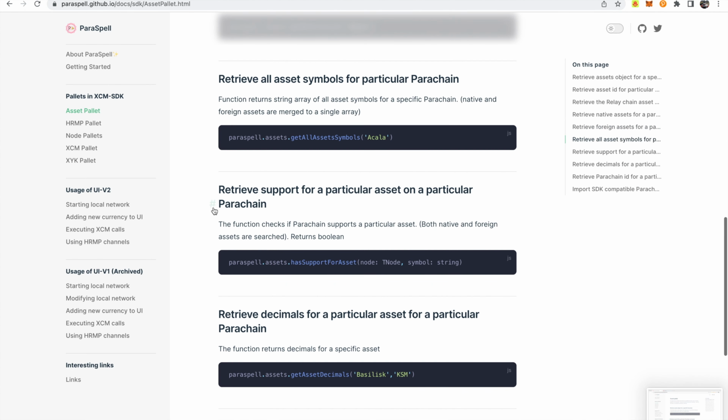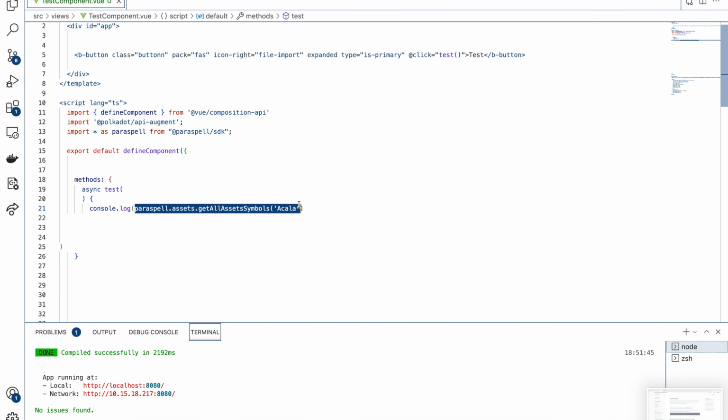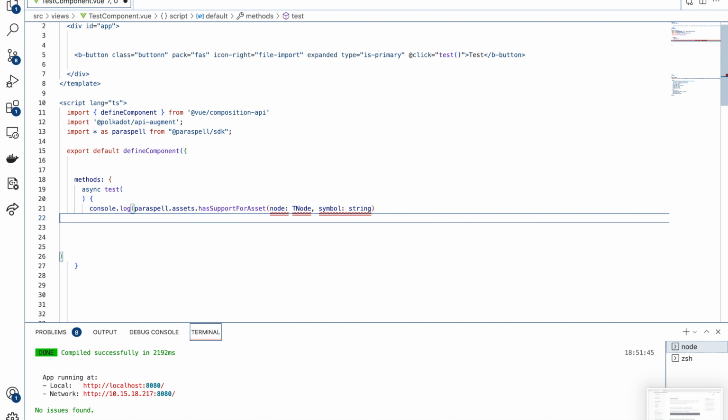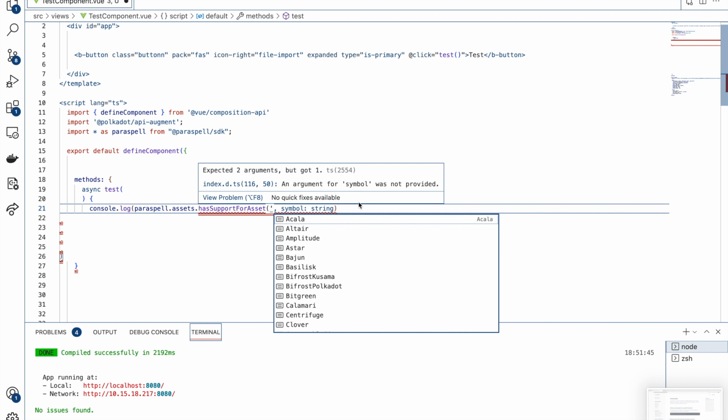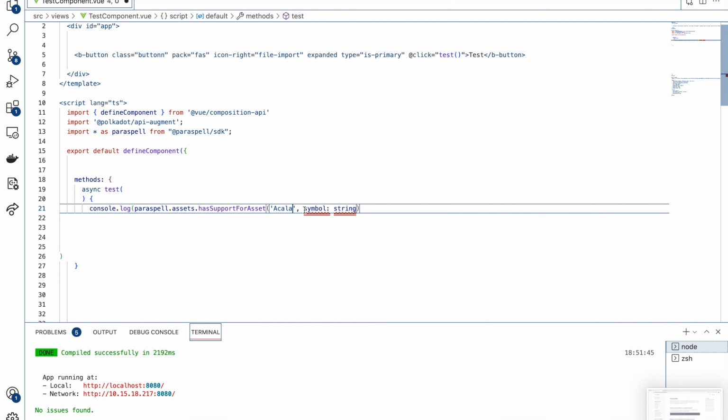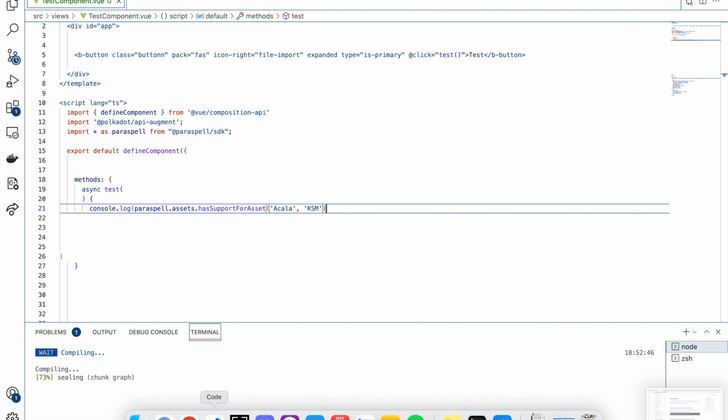Next up is checking support for a particular asset. So we're going to check if, for example, DOT is registered on Acala. This is also useful if you were to build a cross-chain call and you're unsure if the asset is compatible on the other chain. You can check it this way, and you can solve this in the front end, so you don't need to have the user decide whether this is compatible or not. You can do it for them with this.